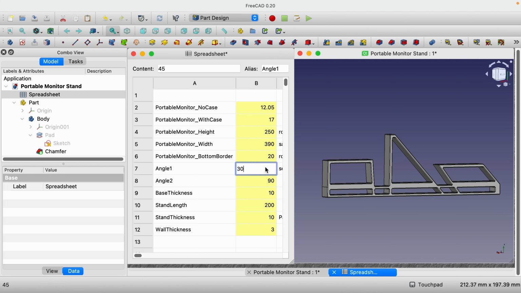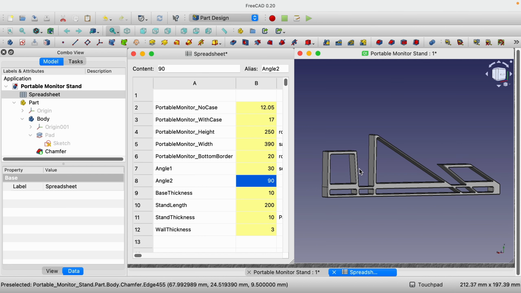And now it should recompute. I don't see the need of having a 90-degree angle unless you're storing it upright, because for me a 90-degree angle is not very easily seen.